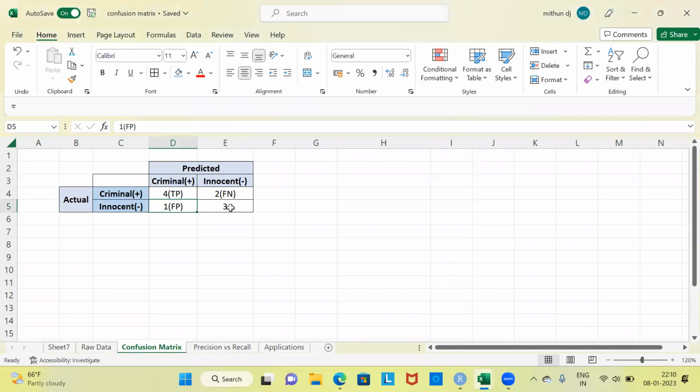Let's now look at the last number, namely 3. Please look at the row here. His actual category is that he is innocent. So they are actually innocent, and the judge has classified this person as innocent as well. In fact, this is right. There are 3 people who are actually innocent, and the judge has got it absolutely right. The judge is also calling these 3 innocent people innocent. So when the actual matches the predicted, we can call this true negative.